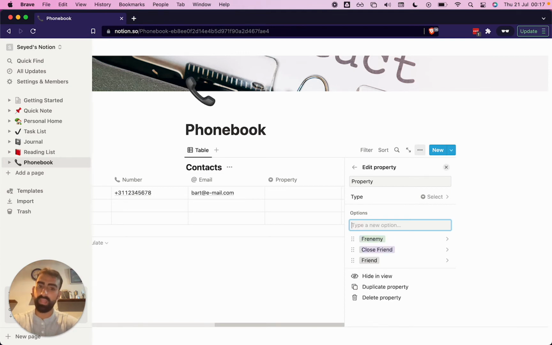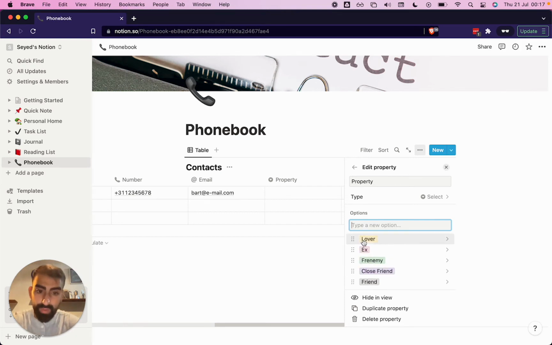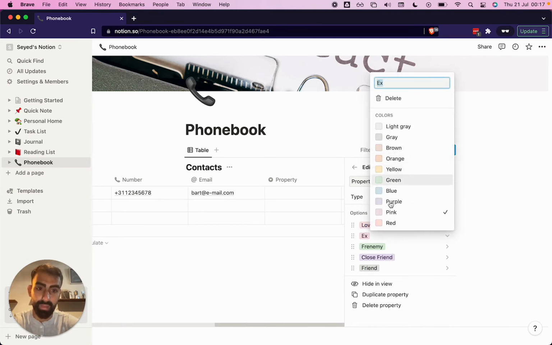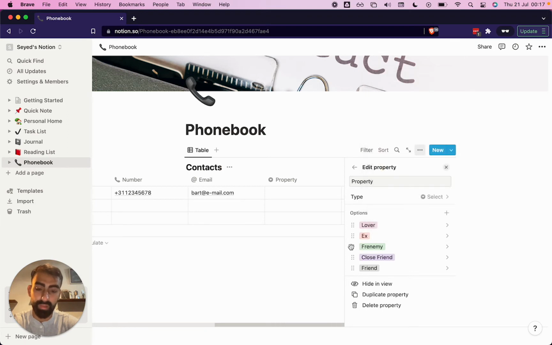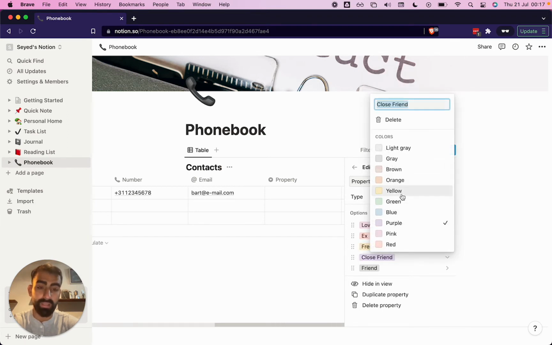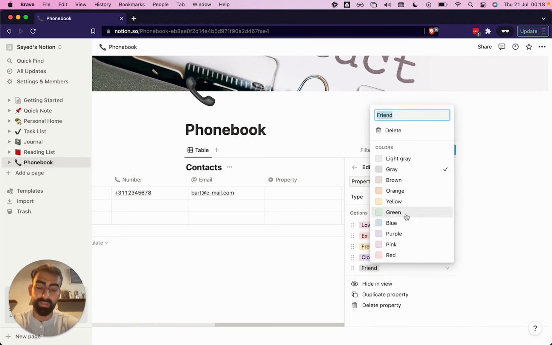Frenemy, and let's also say X or lover, and we can change these. So if I press lover, I can make it pink. If I press X, I can make it red. If I make frenemy, I'll make it yellow. Close friend is orange, or no, let's make close friend purple, and we can also make friend green.